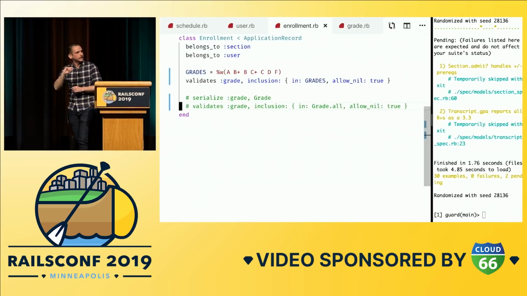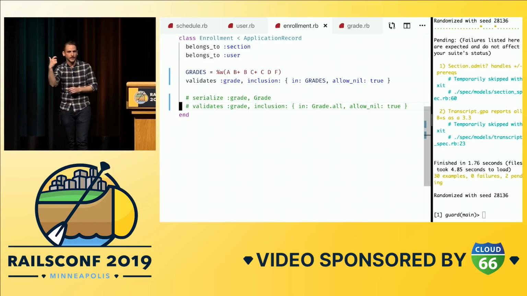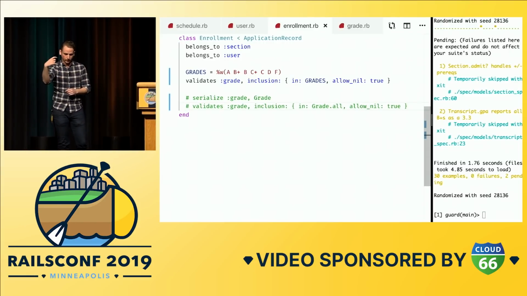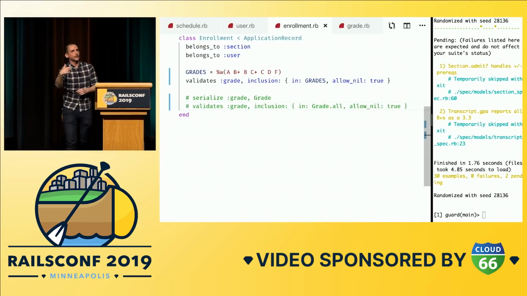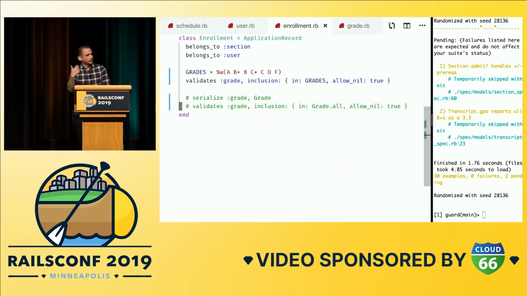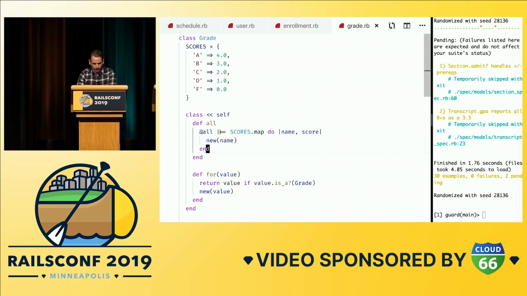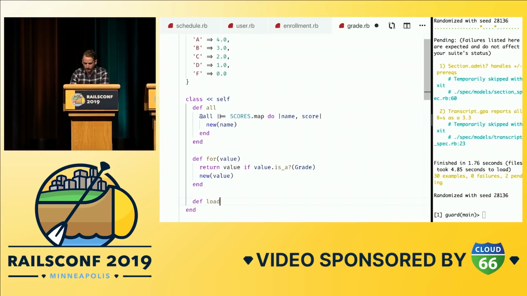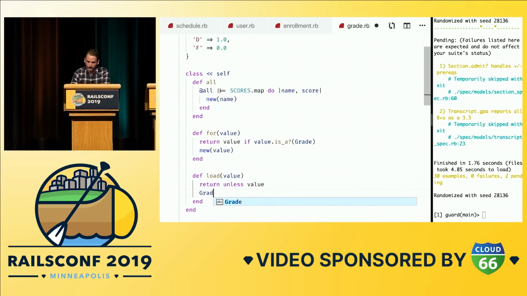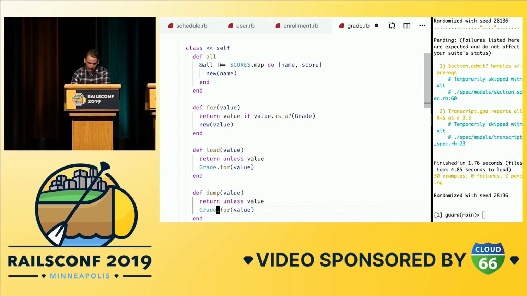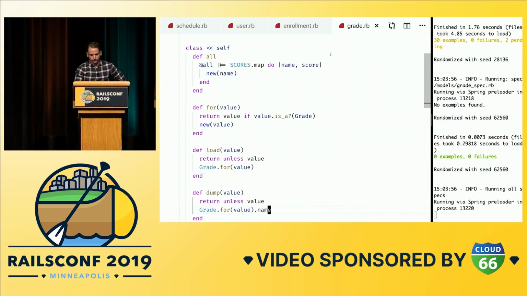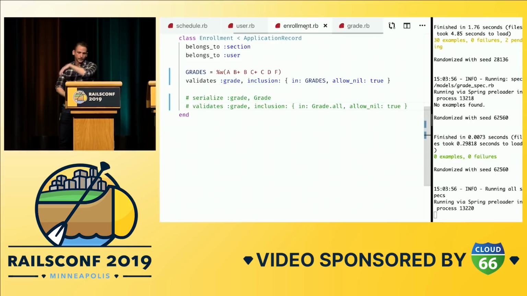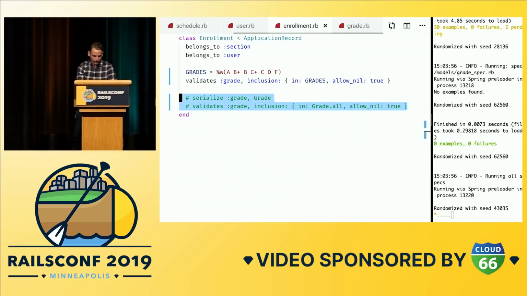Secondly, if you're not familiar with serialize, the contract that Active Record expects of you is that the class you provide to serialize should respond to load, which will get a string and need to produce a grade or nil, and dump, which is similar, but we'll need to produce the value to serialize to the database. So we just need to define those. Load a value. If the value is nil, we return. Otherwise, convert it to a grade. And dump is exactly the same, except we need the serialized value, right? In this case, the name of the grade.